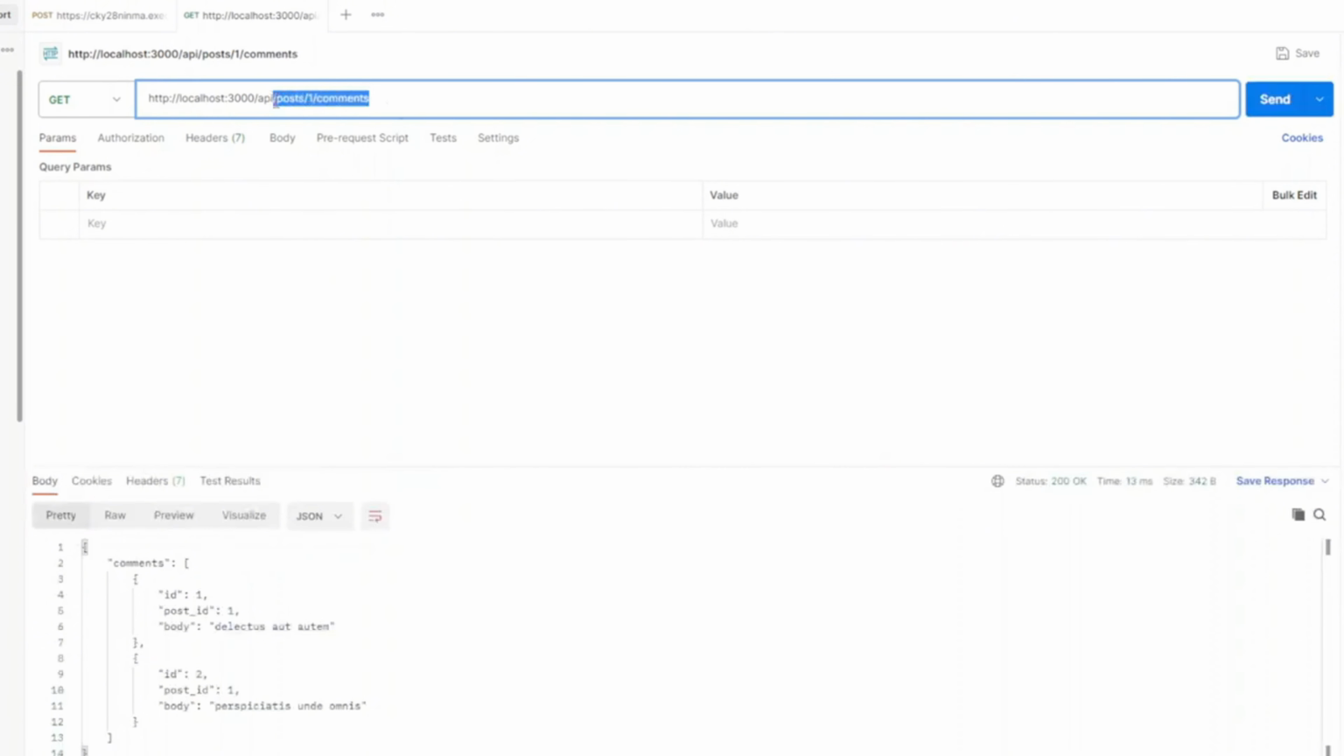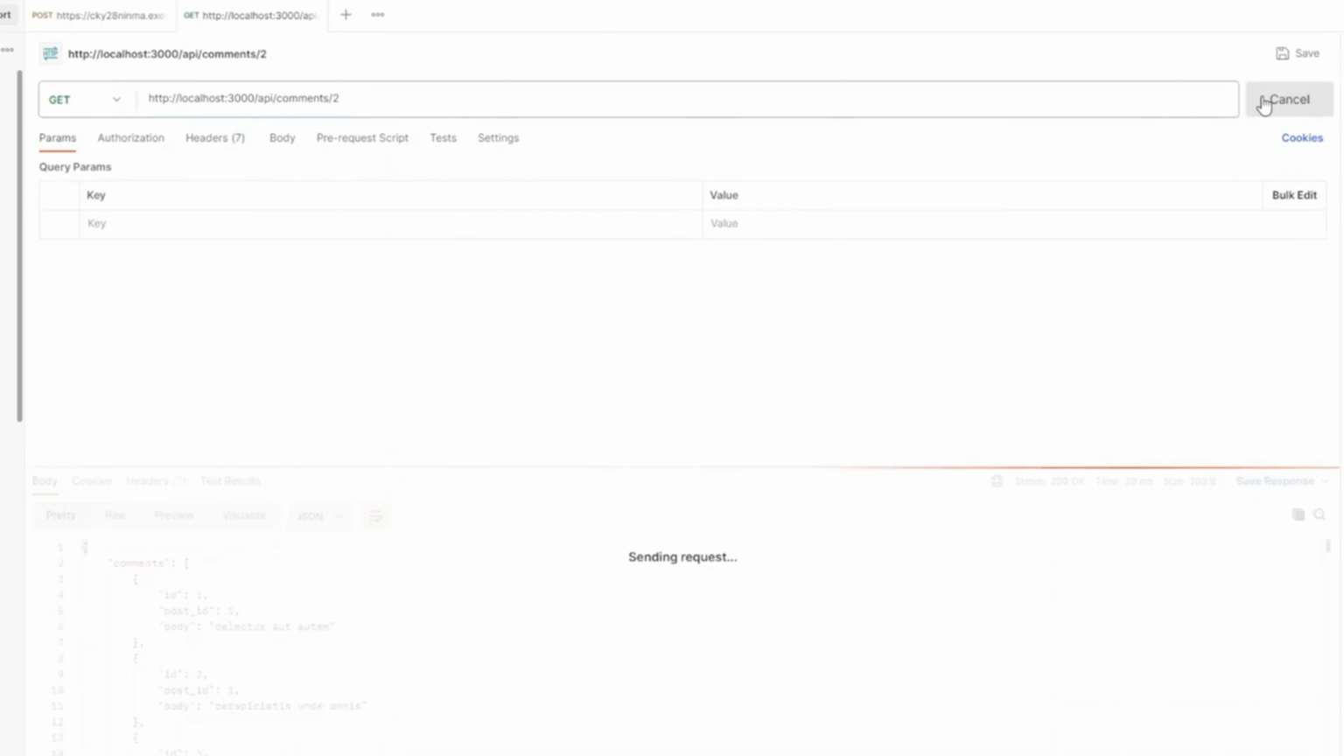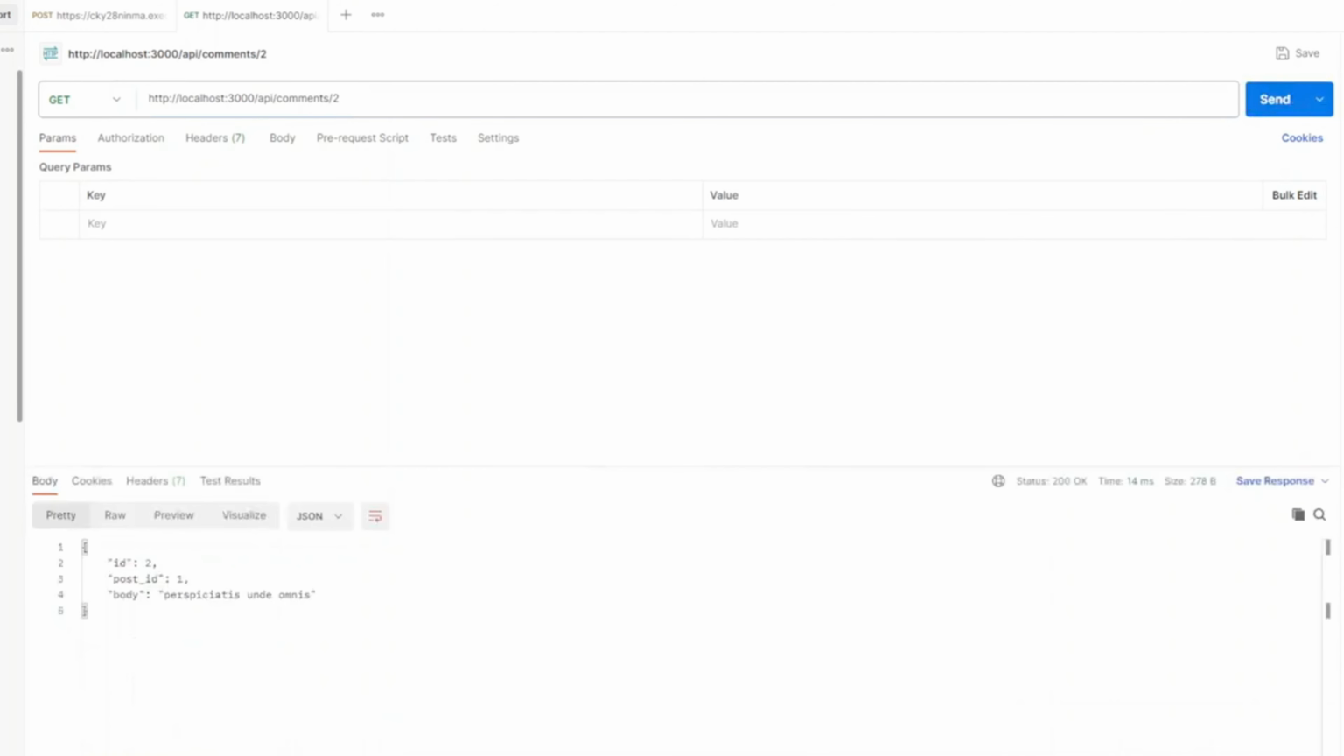So let's go ahead and check the comments endpoint. If we hit it, we can see we get the list of all comments. And again, if we get a comment by ID, let's say 2, we get a single comment. So it looks like the manual route configuration for API routes is working.